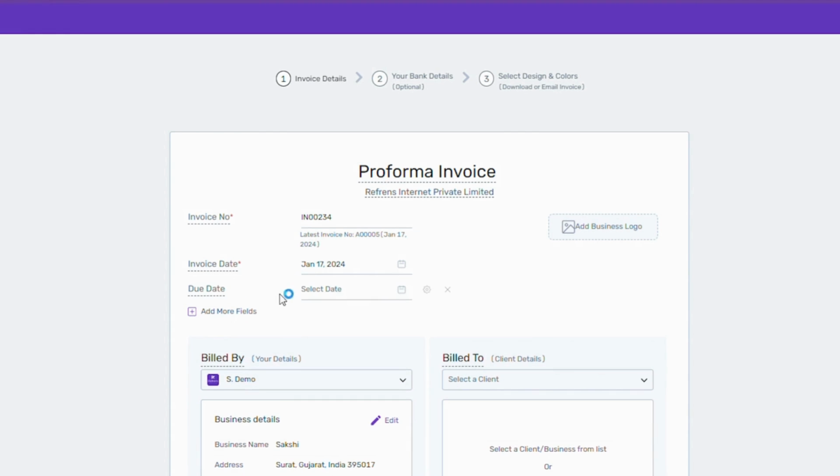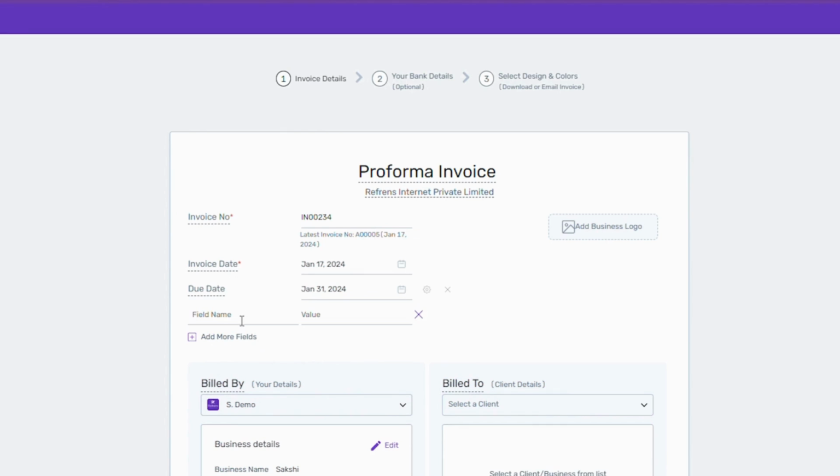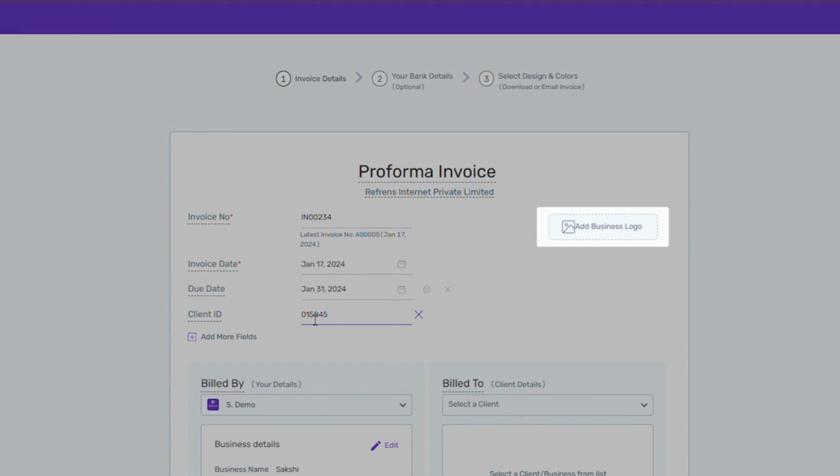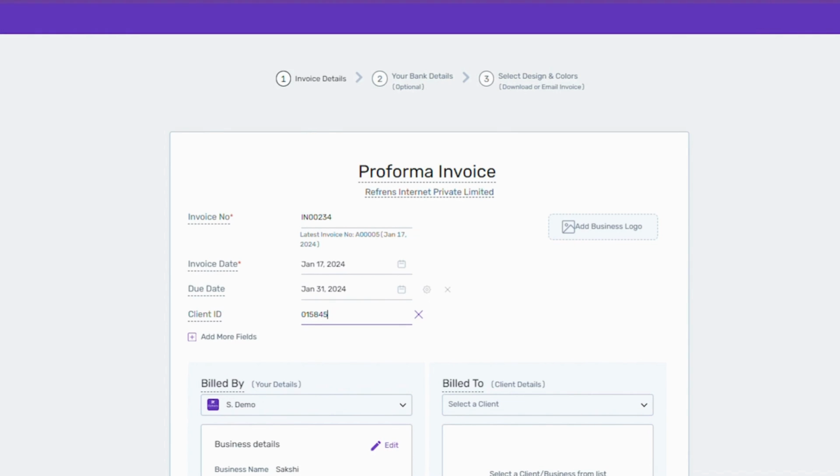You can also add a due date and more details by adding more fields. For example, I am adding the client ID here. For branding, add your business logo from here. Now let's update the billing details.